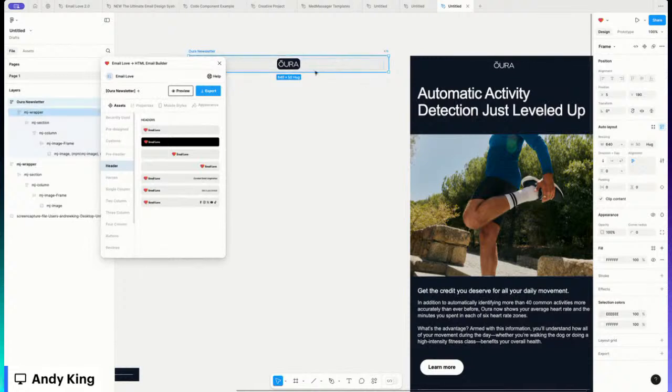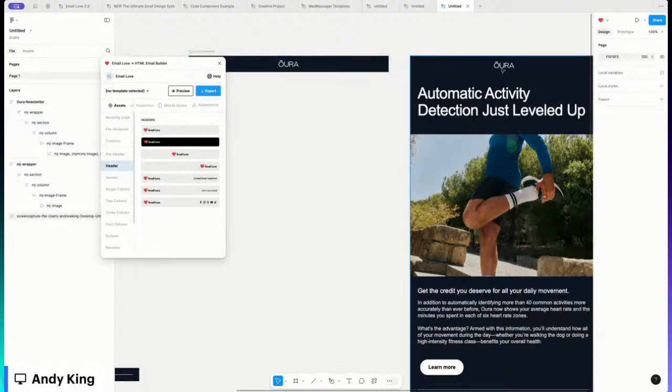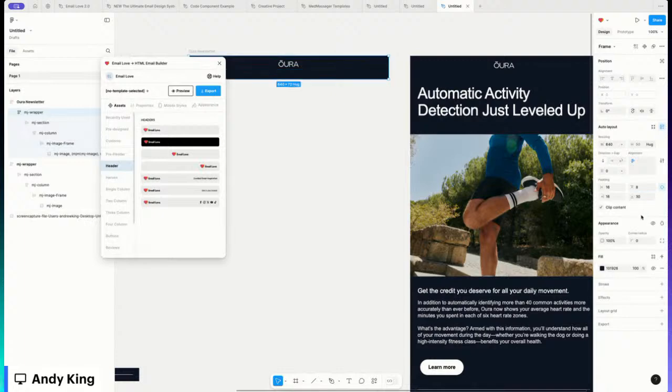So I'm going to select the wrapper that contains the image, and then on the right hand side I just simply need to use the color picker to update that background. So there we go. One thing I've noticed here, there's a little bit of padding underneath this Oura logo. So what I can do is select the wrapper, and using Figma's auto layout features on the right hand side, I can add additional padding underneath the logo. So there we go.